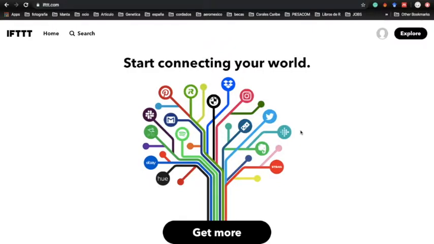For this we're gonna use IFTTT, which is a web service that allows you to program actions on the internet, linking different websites and apps like Facebook, Instagram, emails, the weather channel, and so on. For this task we're gonna link Android pictures with your email.